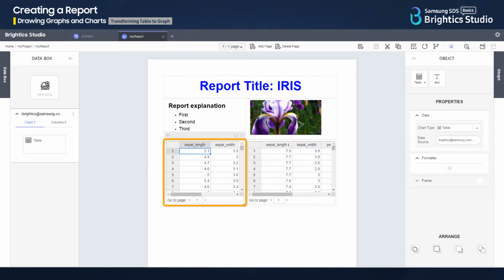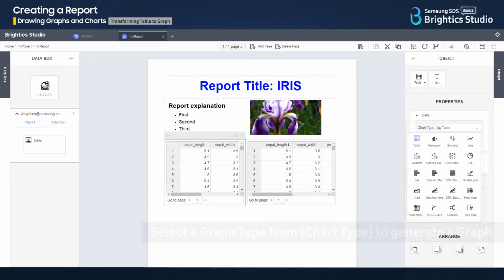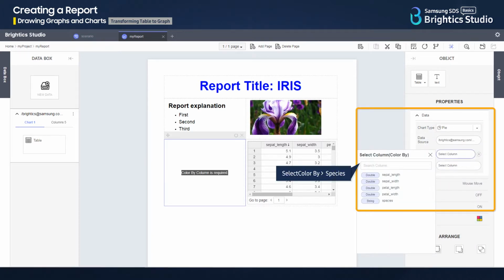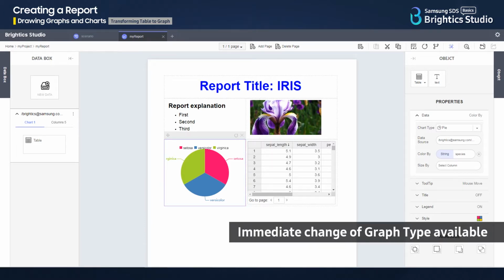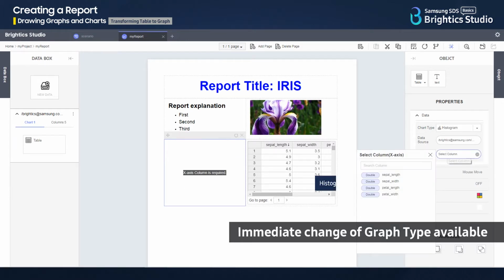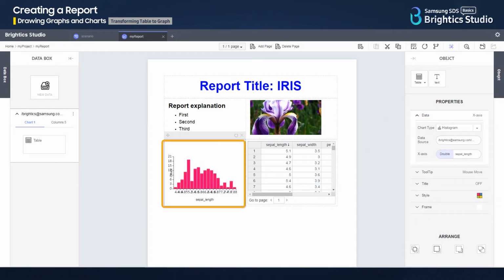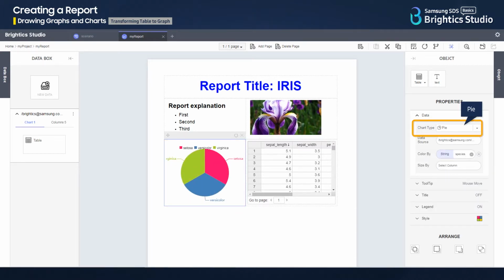Now, let me transform the left table into a graph. If you look at Properties on the right, you can see available chart types. Let me draw a pie chart. If you set Color By as Species, then you have a pie chart that differentiates color by species. You may change the pie chart to a bar chart. For instance, if you set chart type as histogram and set the x-axis sepal length, now you have a histogram chart that x-axis is sepal length. Select pie chart again to return to the original one.